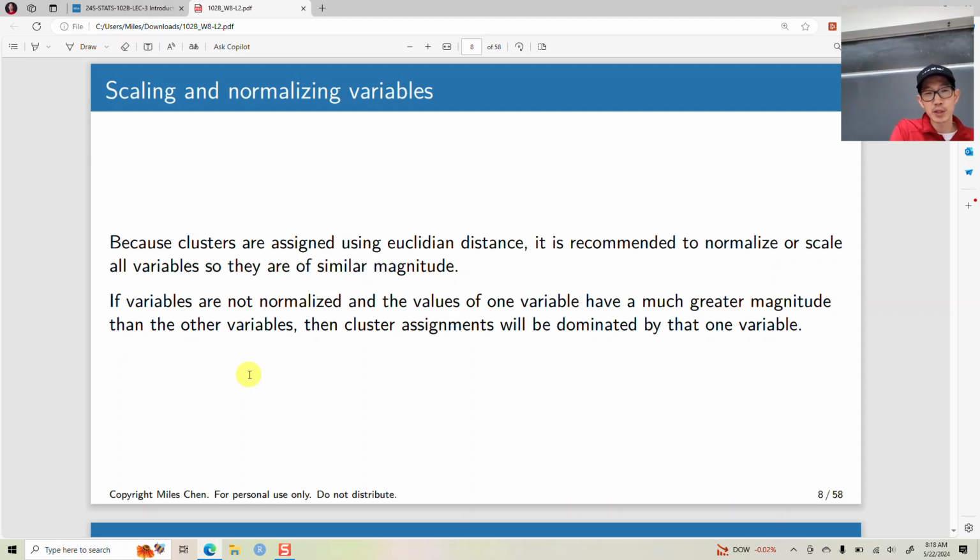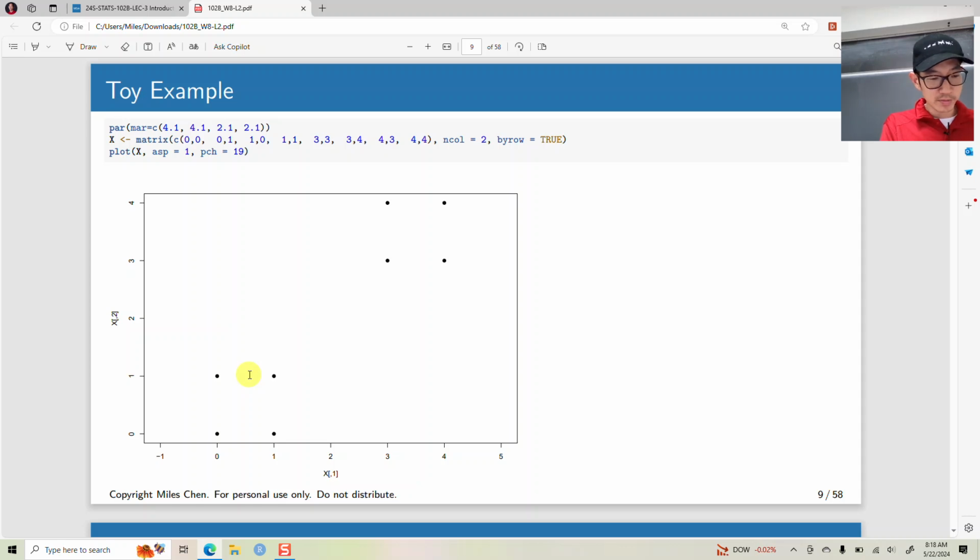Because clusters are assigned using Euclidean distance, normalize or scale the values. Anytime you have Euclidean distance, do this. Okay, so here's a very simple data set. I've got 8 points, and we're going to search for 2 clusters.